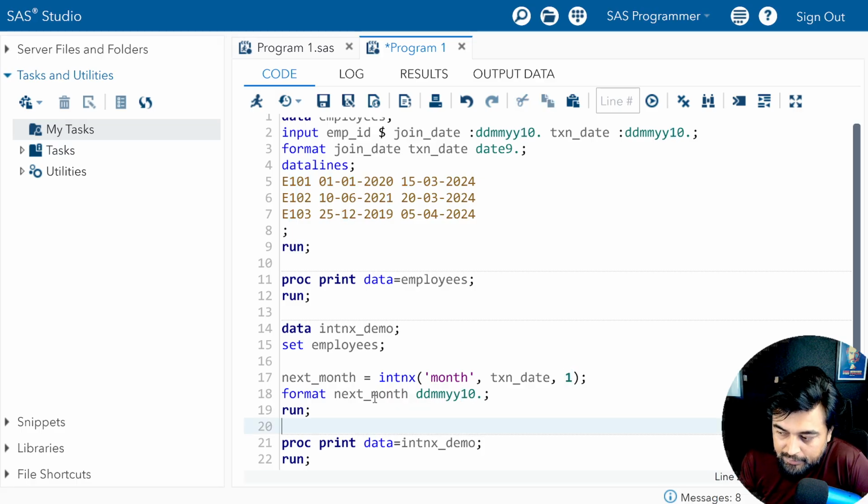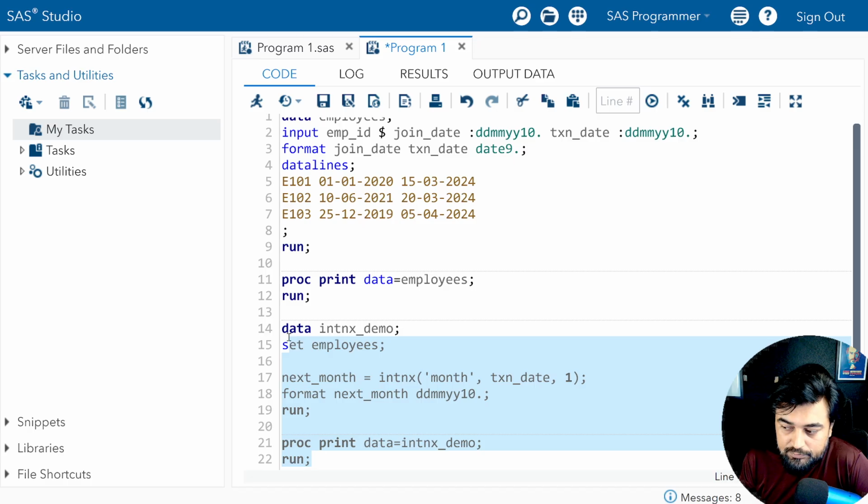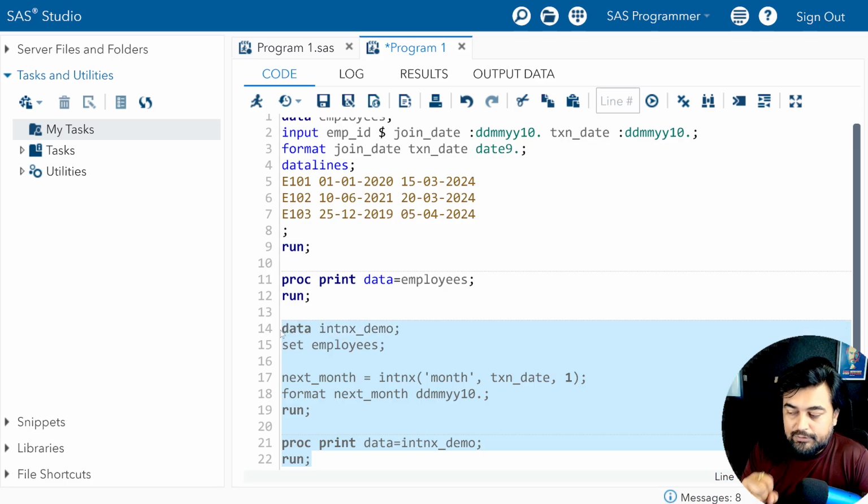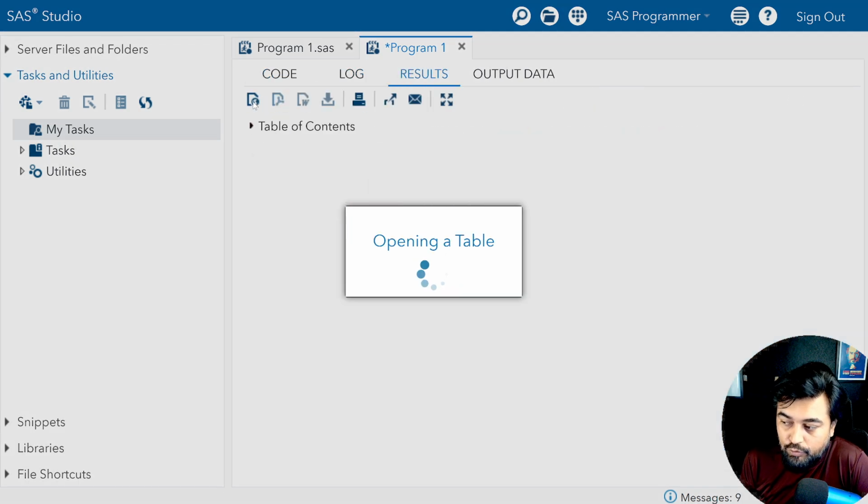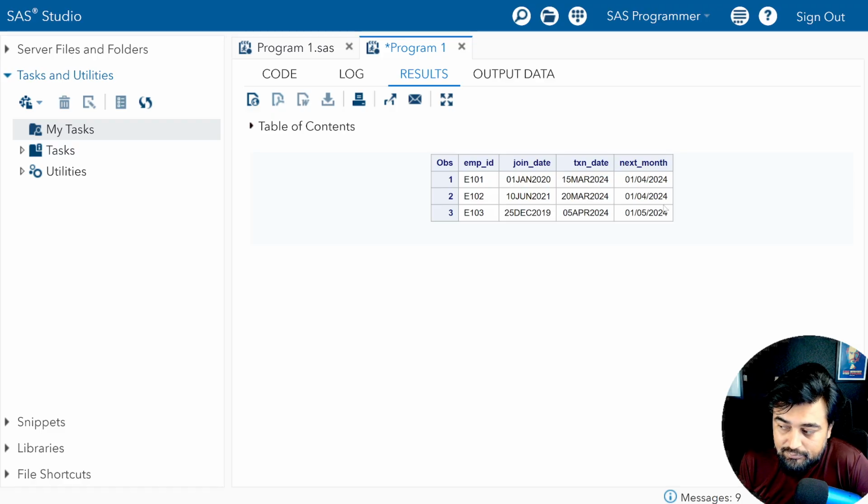Simple. Then I'm giving the format again, ddmmyy10. Now you'll see the output will change for all these employees. Somebody asked me what would be the next transaction date for all of these employees, so this is the code you need to write. Let me run this piece of code. You can see the date format is changed again. If you see the transaction date here, it's showing 15 March. So after 1 month, it's showing the starting date of that month.